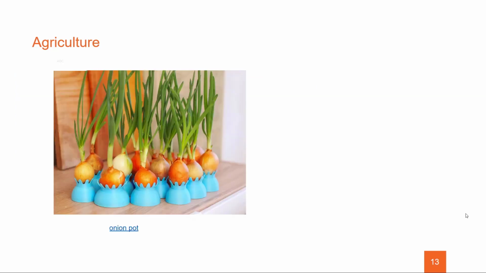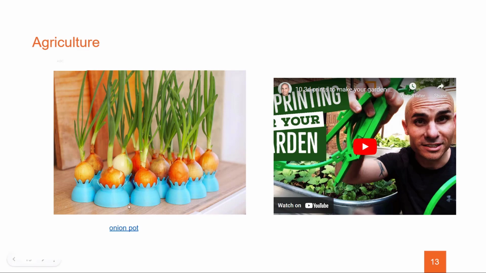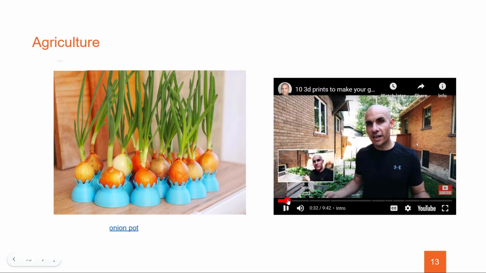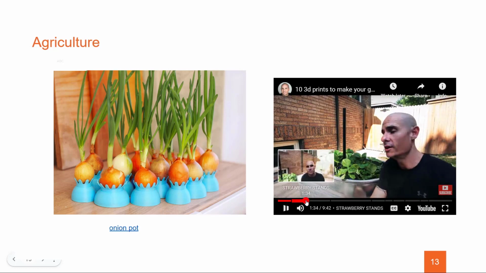Let's look at agriculture again. We have that of onion. This person designed something for holding onions. He named it Onion Pot. You can see it's very nice. These are 3D printed parts. Then this video shows his very creative ways to use 3D printing for agriculture. I'll be skipping them.